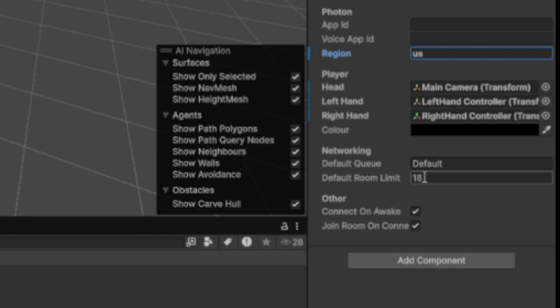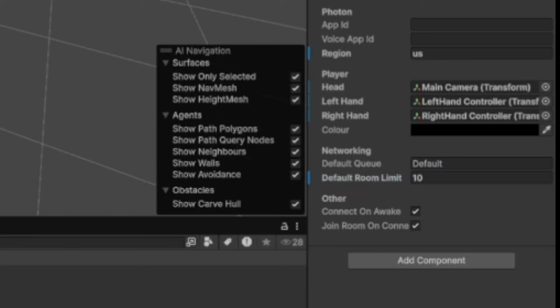Then here where it says Room Limit, if you're not paying for Photon, the most you could do is 20. So you can't do 21 or anything above 20. But I'm just going to put 10, I think. And then Connect on Awake and Join Room on Connect pretty much means that when you spawn into the game, you'll immediately join a room. So if you don't want to immediately join a room, uncheck those.